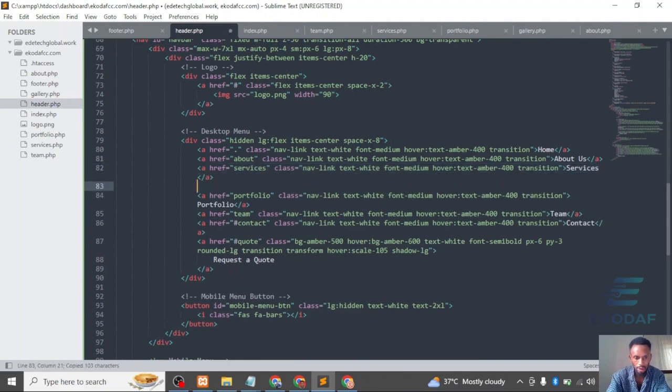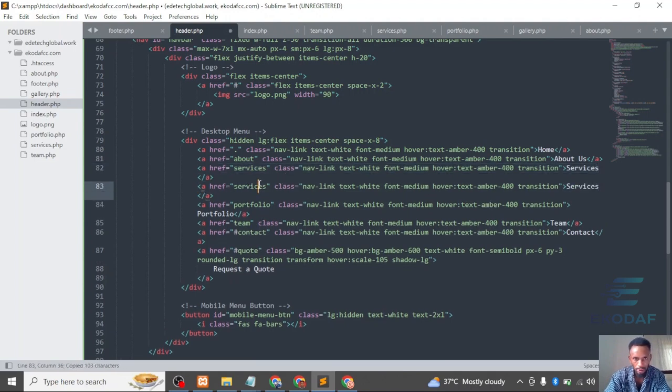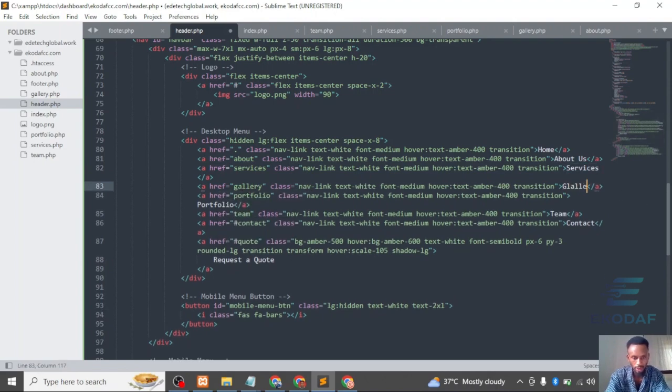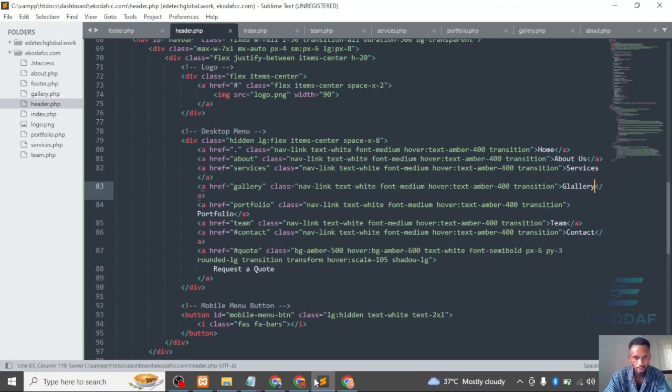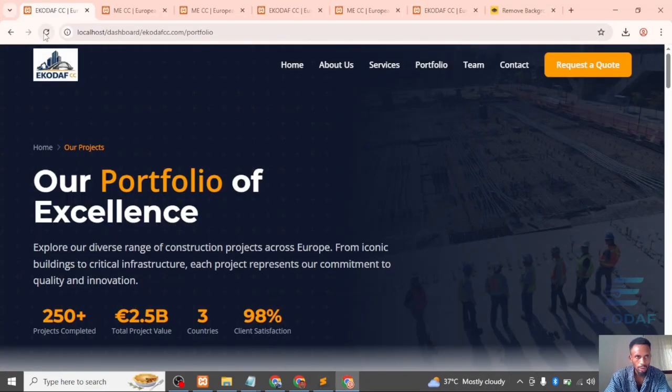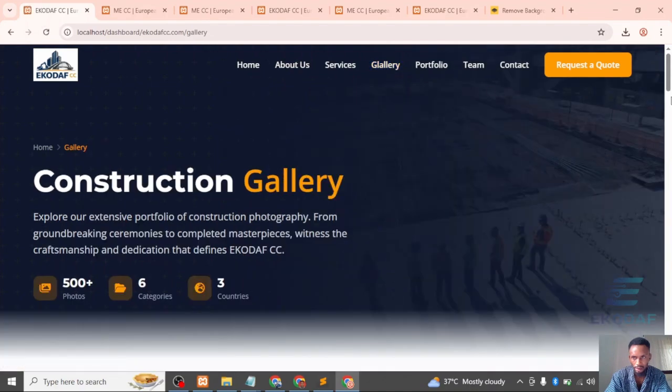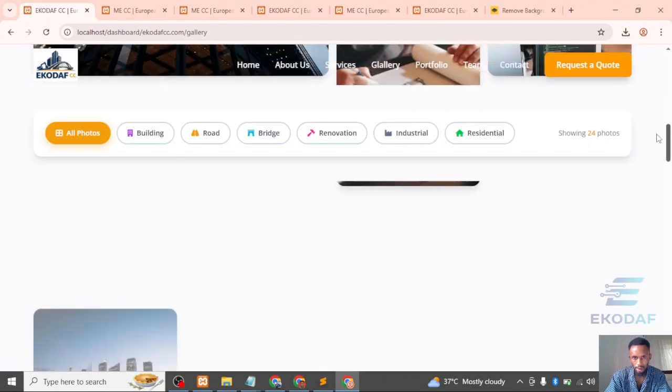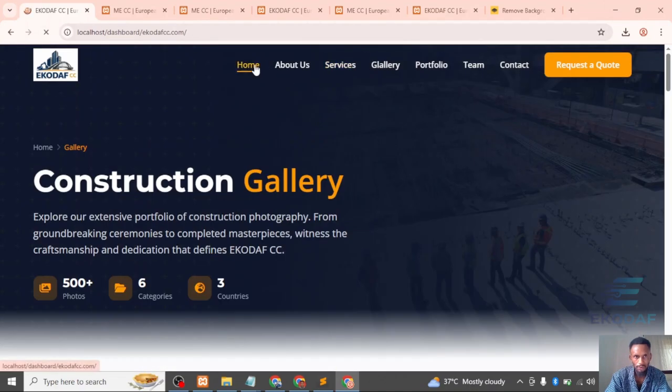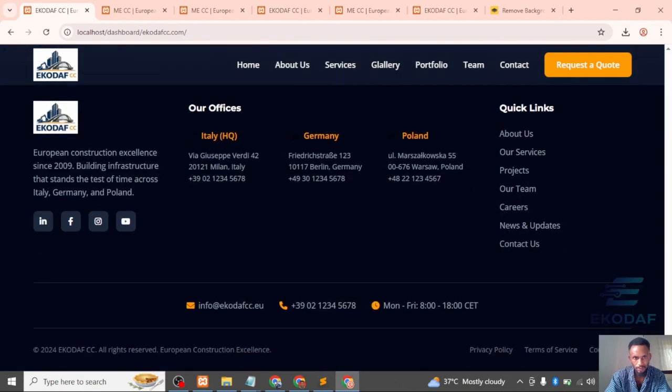So let's copy this, paste, change this to gallery, so that when a user clicks this place, it will take the user to the gallery page. So I refresh. Okay, if I click gallery, yeah, so everything is working fine. You can see how super easy this is. All right, so everything has been made ready for us.